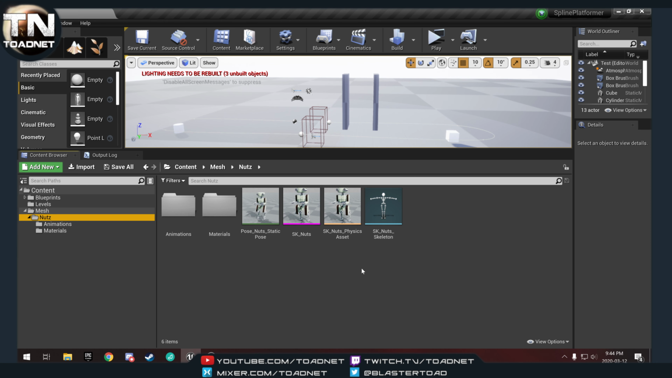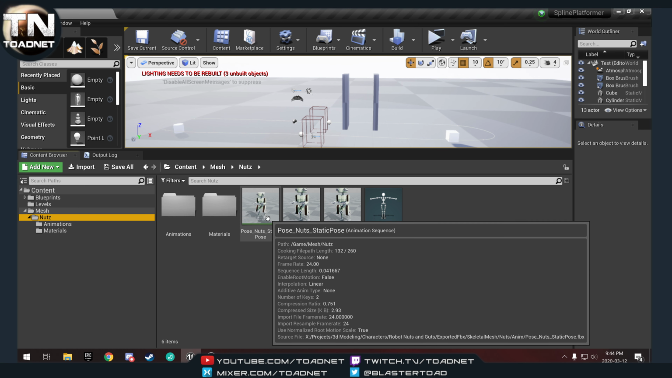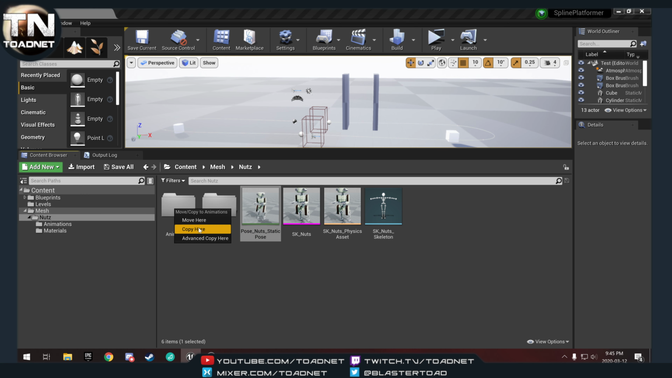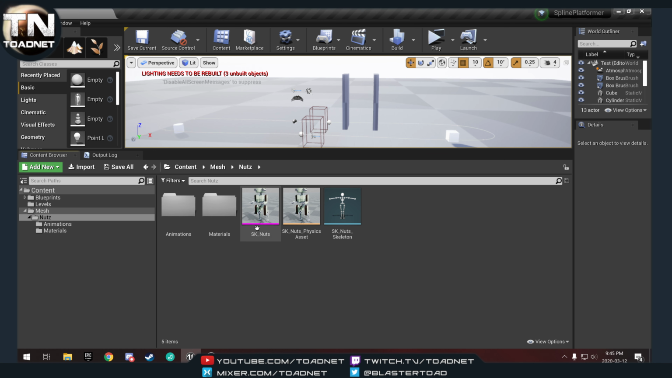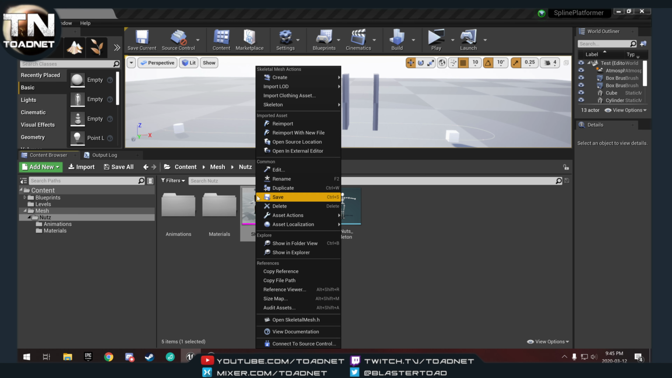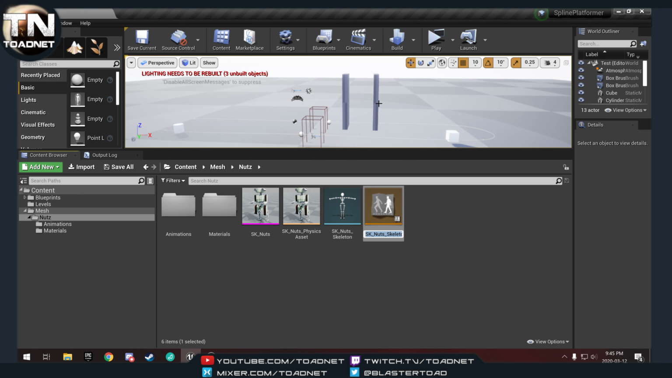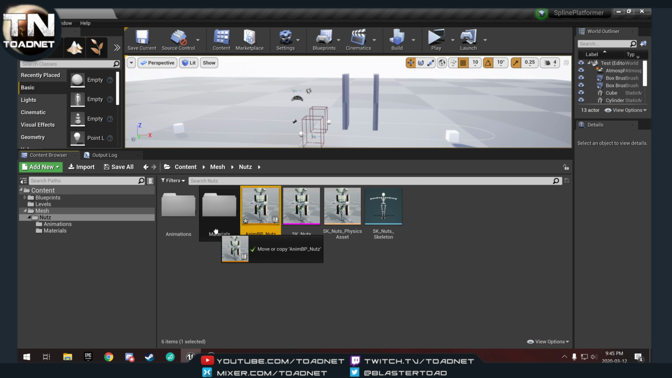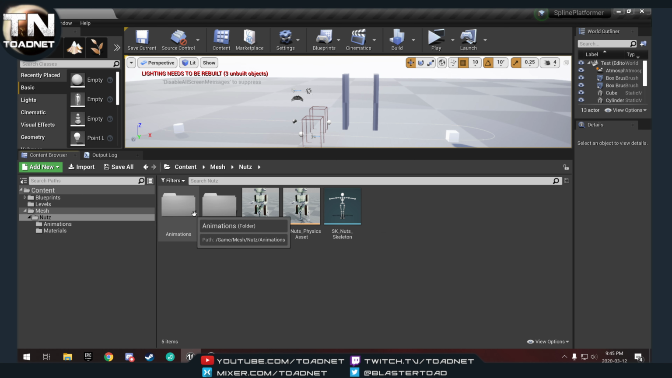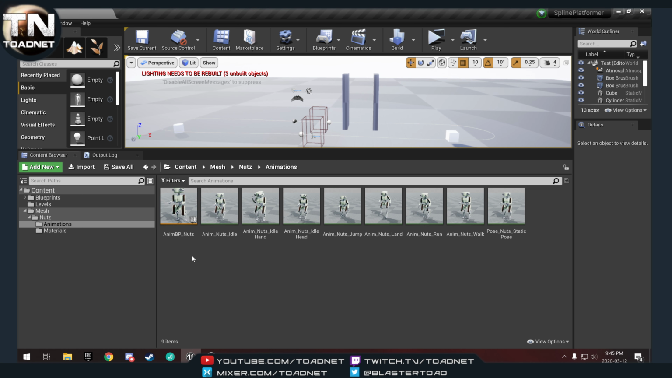Perfect. Okay, so right clicking on our, oh, and I got a static pose. I want to put that in animations as well. Move here. So right clicking on our skeletal nuts, I'm going to create an animation blueprint. I'm going to call this anim BP underscore BP, not PB, underscore nuts. I'm gonna move that to my animations. We got anim BP nuts.